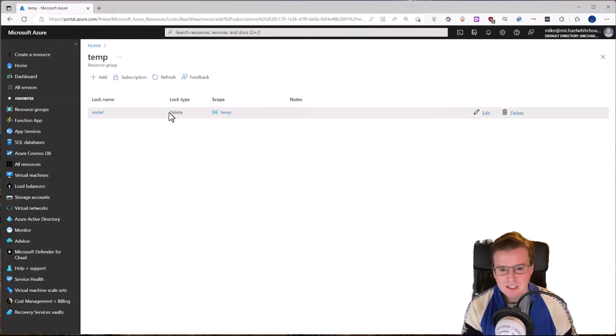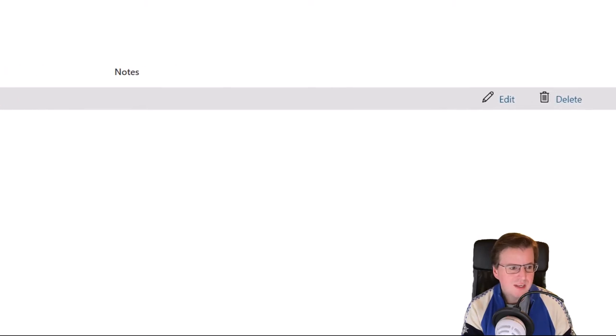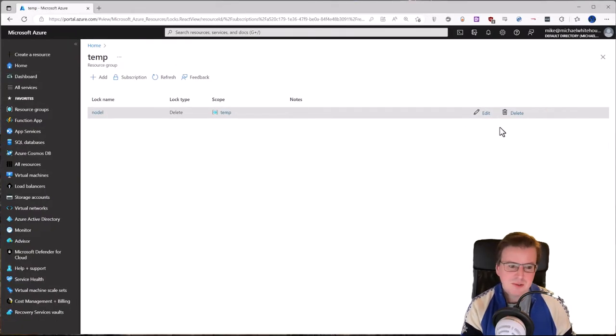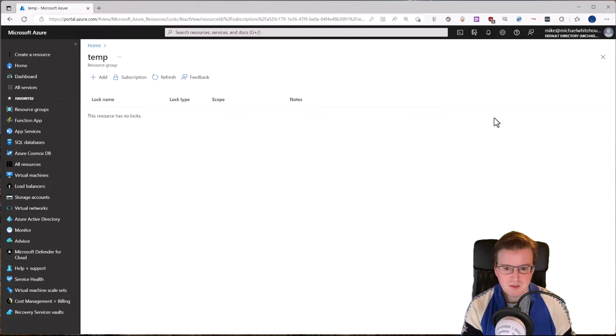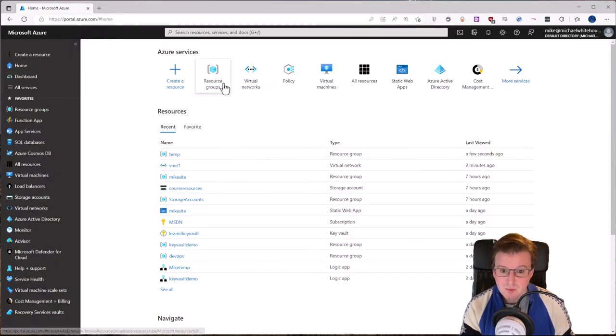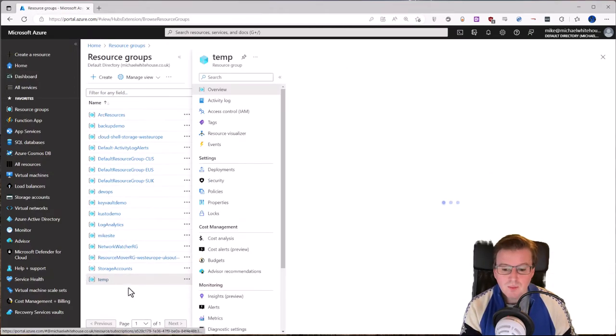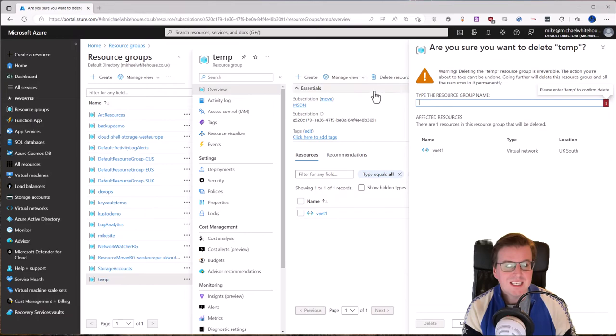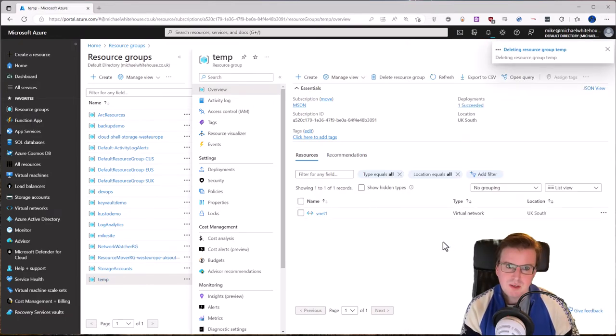It will bounce us in and it says to us, okay, I have to remove this. So I have to delete the resource group inside here. So not delete the resource group, delete the resource lock from the resource group. Now the resource lock is removed. I can drop back in that temp resource group and I can delete the whole resource group and it won't complain about it.